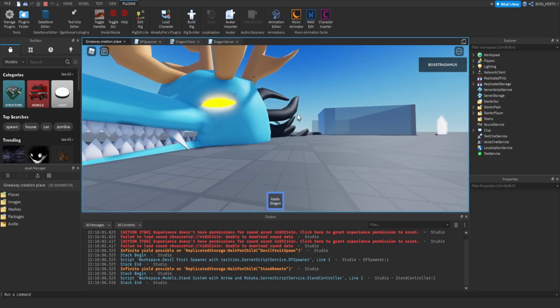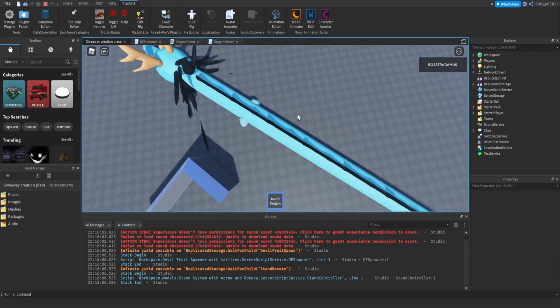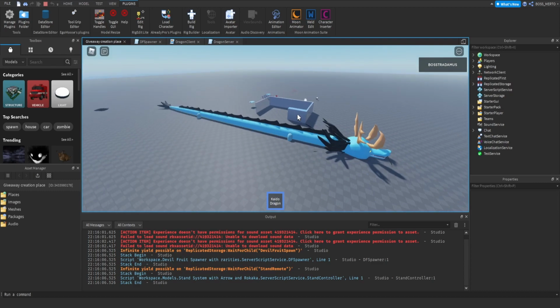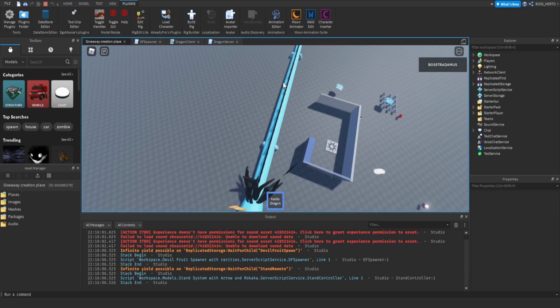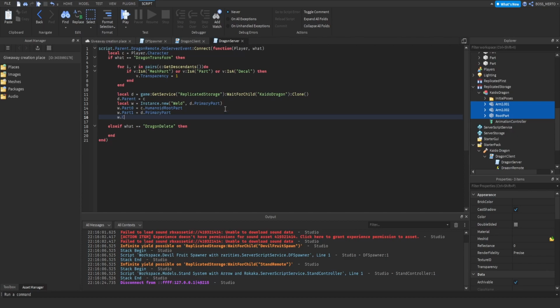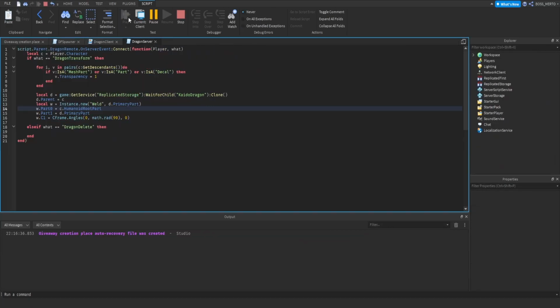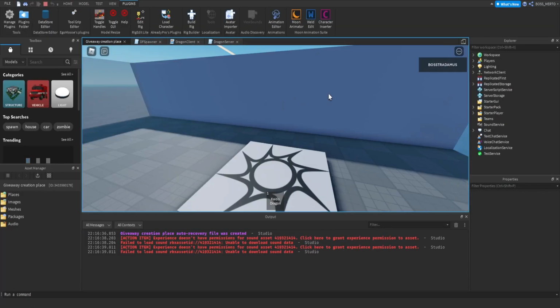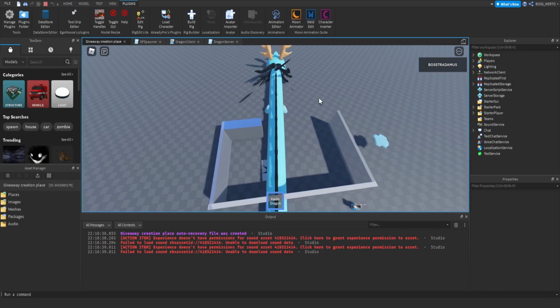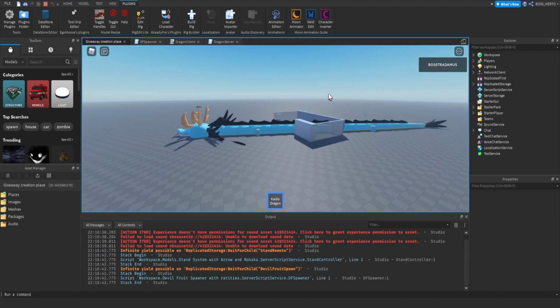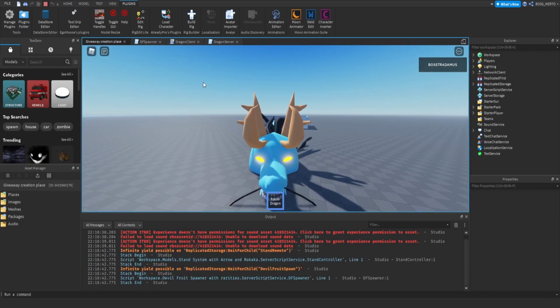We obviously have to work on the CFrame, because the CFrame is not that good yet. We have to rotate this by at least 90 degrees. So W.C1, CFrame.Angles, math.rad, 90 degrees. There we go. Let's test this out again. There we go. Okay, yeah, it does work. All right.